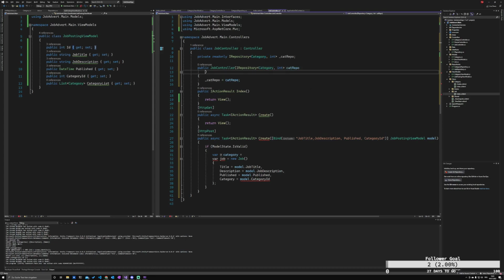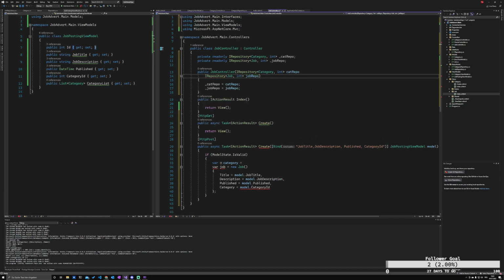So the next one is again IRepository, and this one is the job repository. It's also an integer, and then let's call it jobRepo, like this. And then look now, Control dot, and then I can say, hey, create and assign field jobRepo. I do that, and then it's adding for me everything I need.